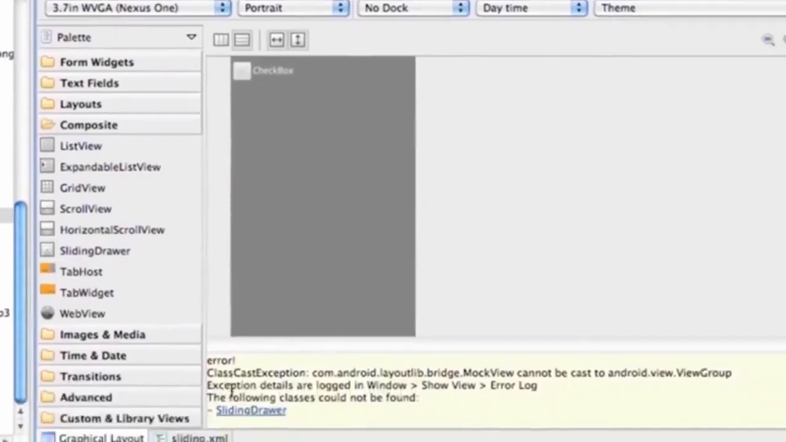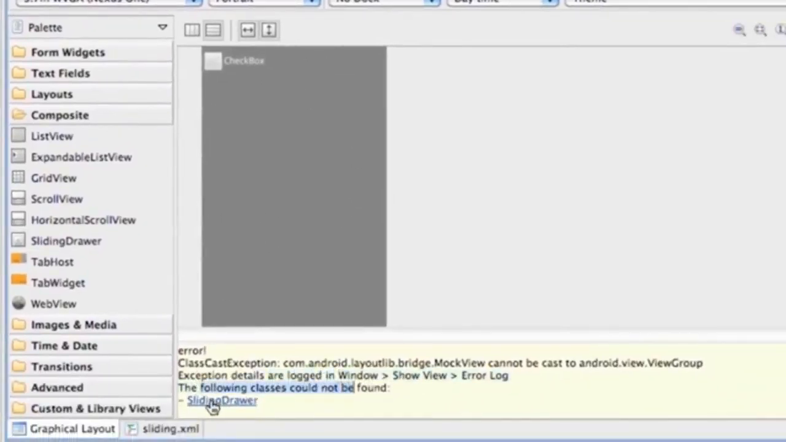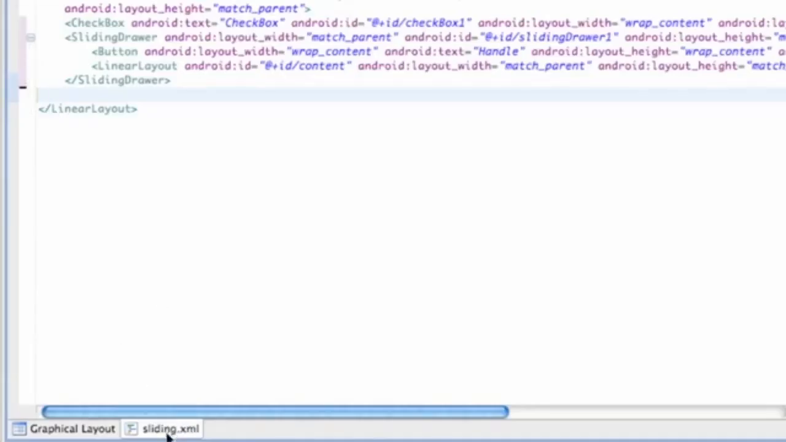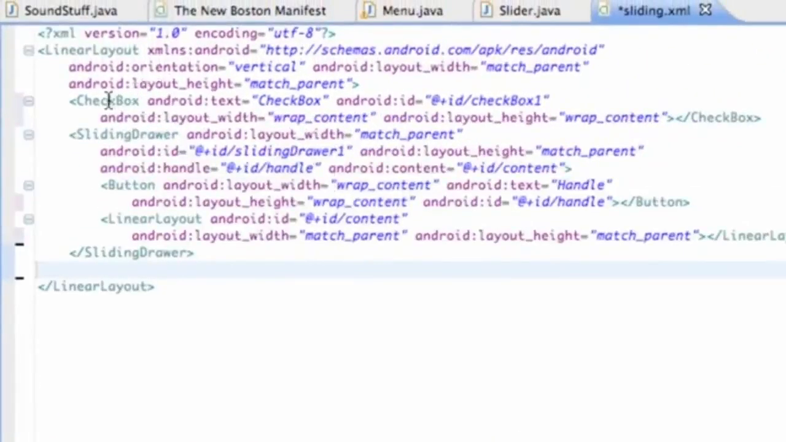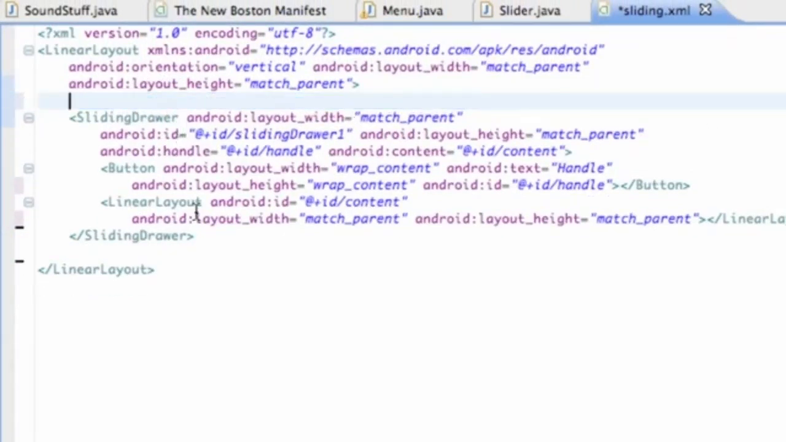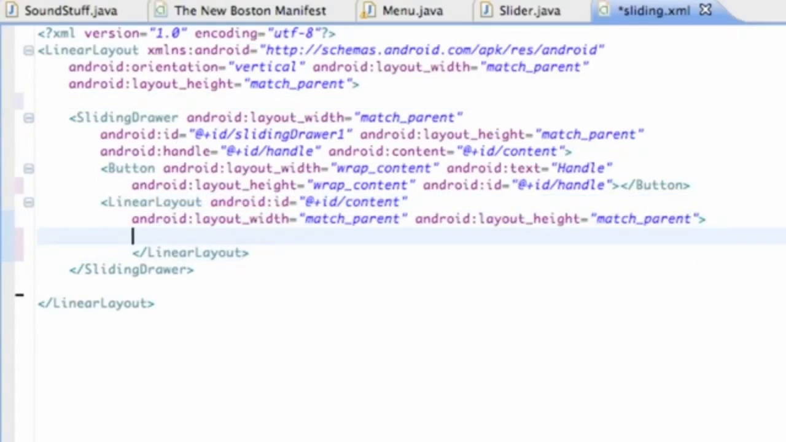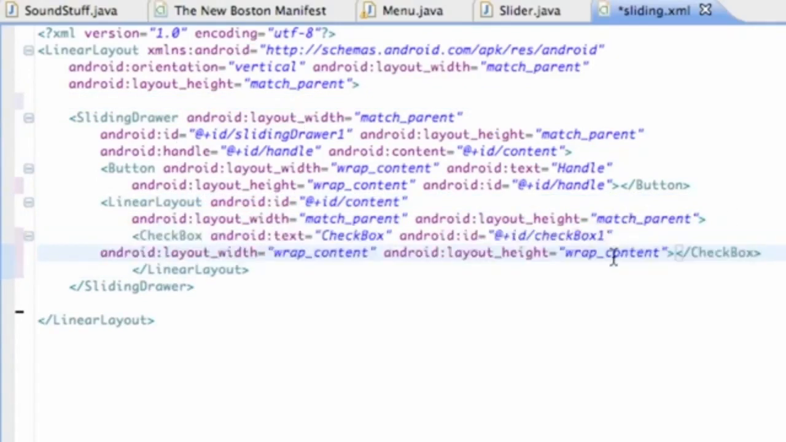And as you can see, it's giving us an error. It can't find the class called SlidingDrawer. That's just an Android problem. It's a bug. We're just going to have to deal with it. And then we're going to go back into our sliding, or the actual XML view here, and that's why I had you add that checkbox first. We're just going to grab this checkbox, Control X, and put it within this linear layout here. So just open up that linear layout and paste your checkbox here.